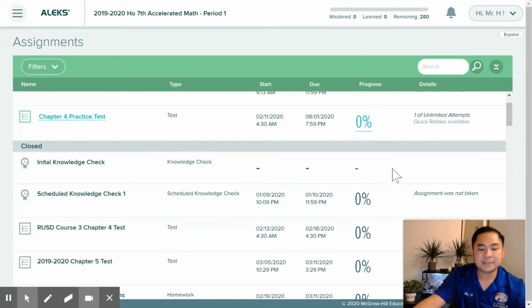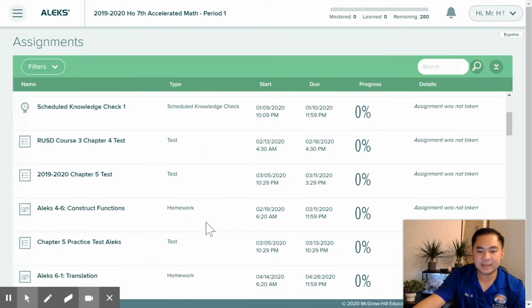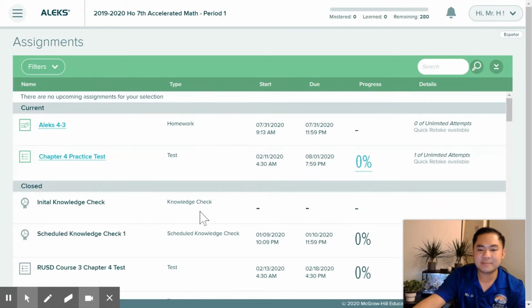So as you see, when you look at this one, you will see the name of the assignment and what type of assignment it is. This is homework, this is test, this is knowledge check, schedule knowledge check. Okay, so you see the type of the assignment. You see the date it was assigned and the due date.